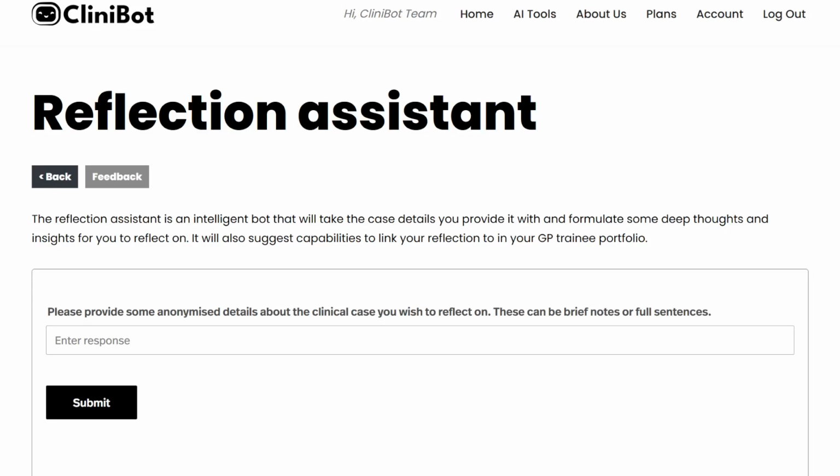Hi guys, this is Sunny from CliniBot, and today I'm going to be showing you how to use the Reflection Assistant. And this is a really popular tool and really powerful. Really simple idea behind it.